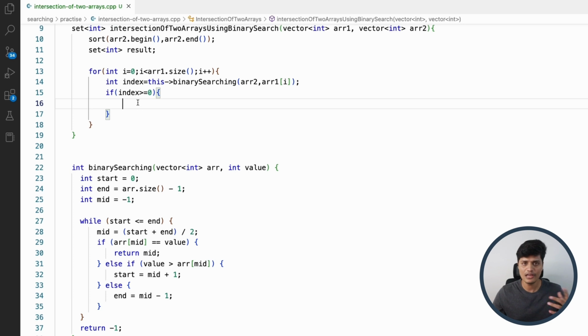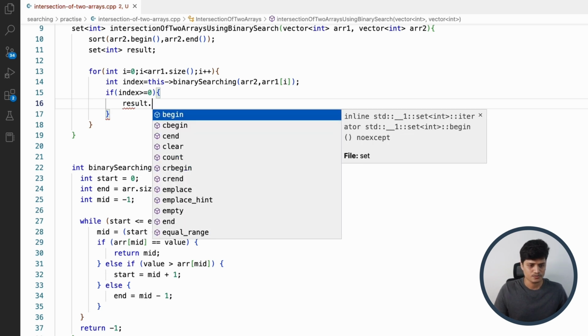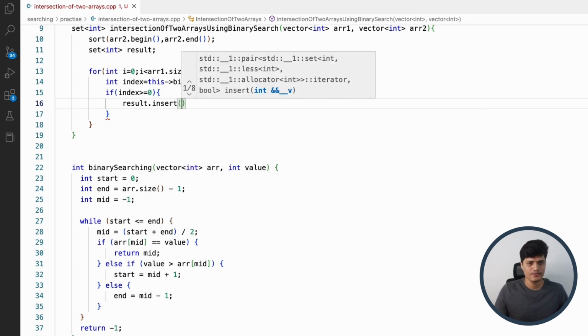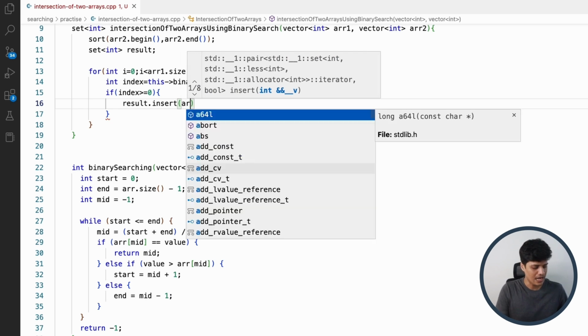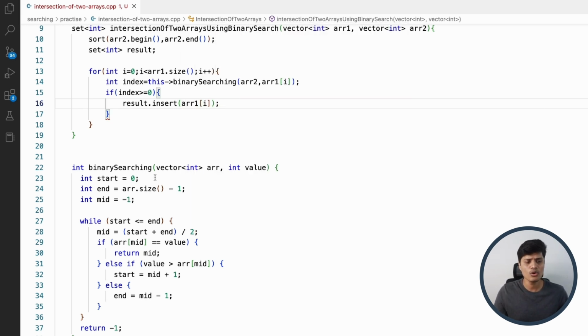So if the value is available, whatever set we are maintaining as result, let's call result.insert, and insert the value, that is array1 of i. That is the simplest implementation.